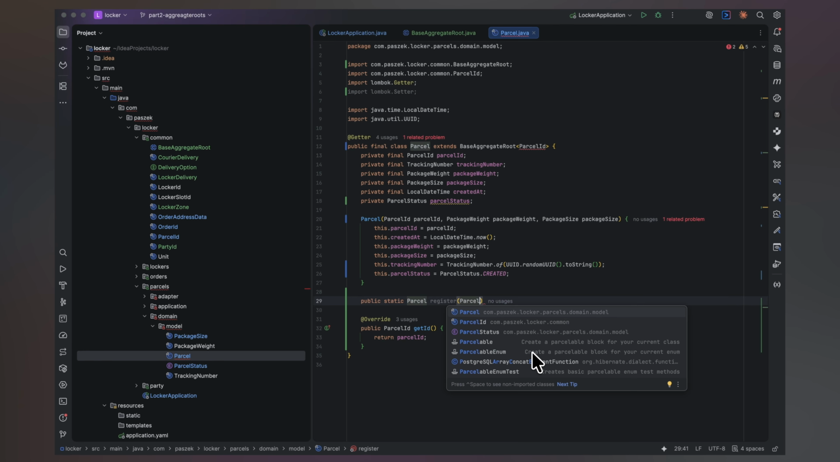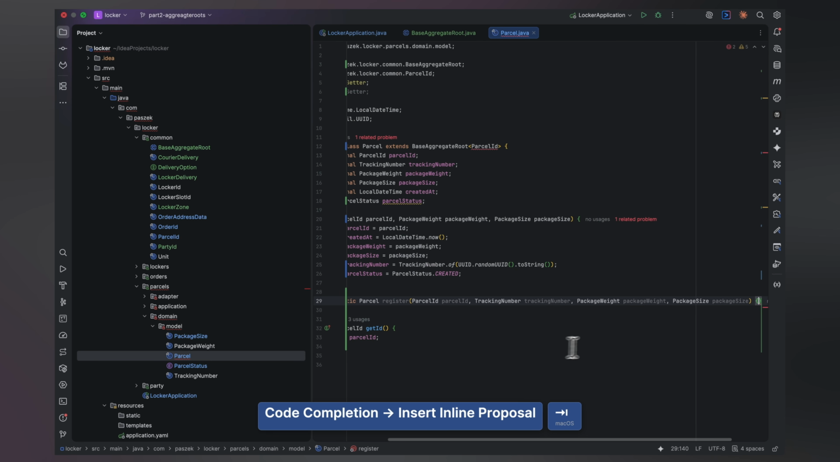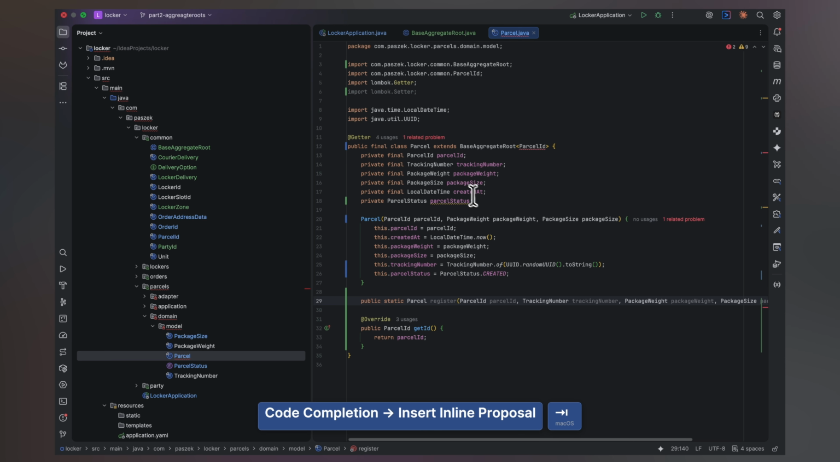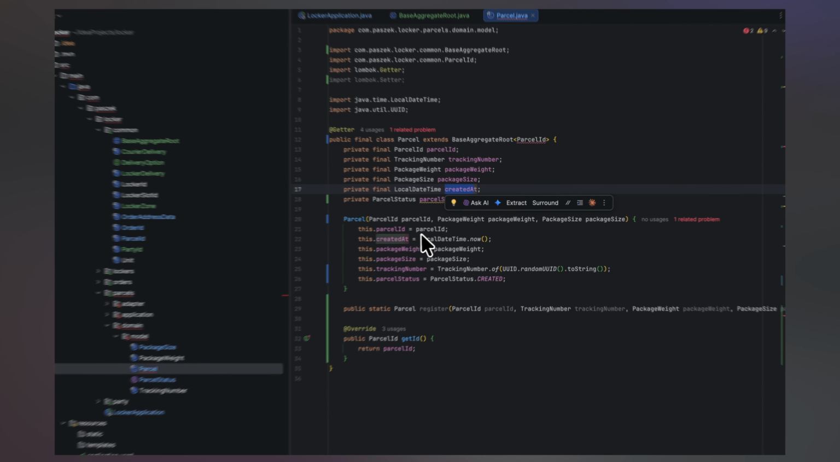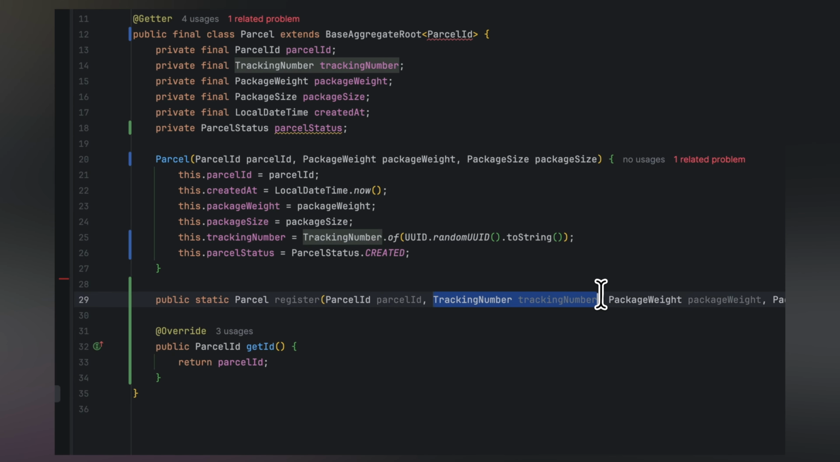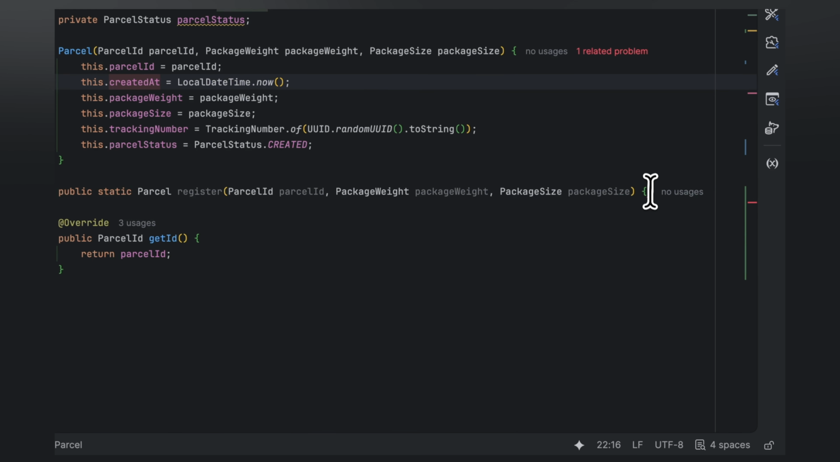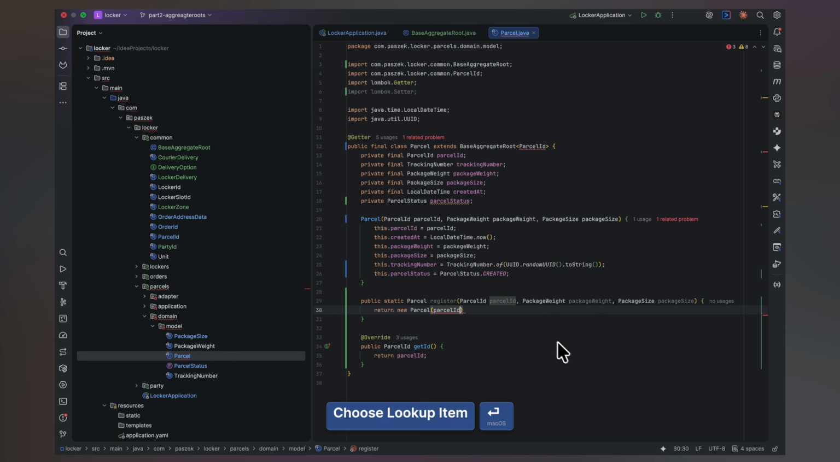We need parcel ID, tracking number, package weight, package size, and create it with the local datetime now. So we don't need to pass a tracking number because we create it here, and local datetime now to create it also. Now we return new parcel, parcel ID, package weight, package size. Okay, that's all we need.